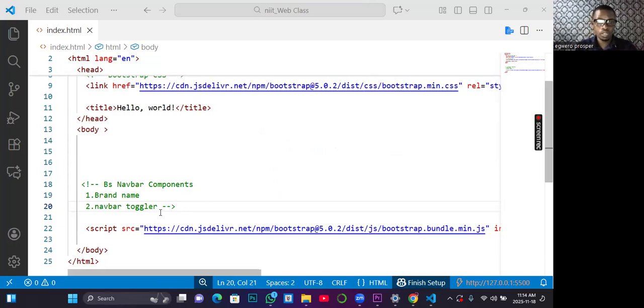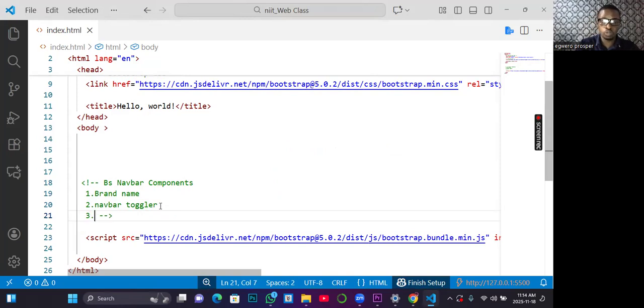Navbar collapse. That is the third one. We are still on Bootstrap Navbar components. Navbar collapse. So what is the role of this? A container that holds the navbar contents. It is called what? Navbar what? Collapse.